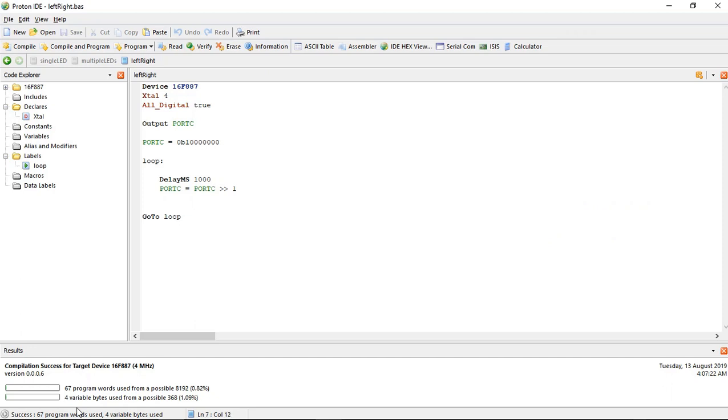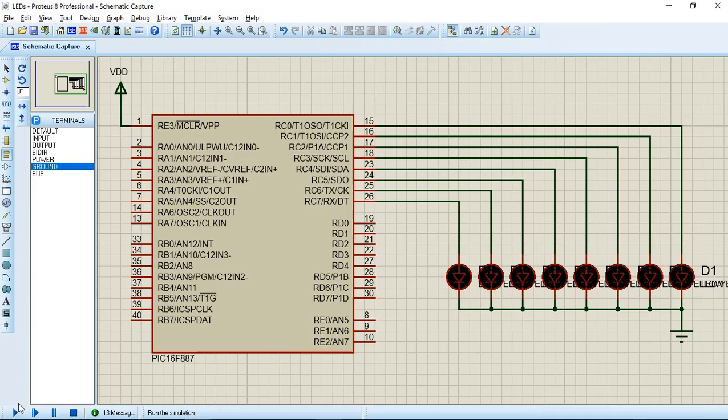Now let's see how to move it to the left. For it, turn on the rightmost LED and replace the right sign by left. This is called shift left or bitwise shift left. And compile. Now the rightmost LED will be on and it will run to the left like this.